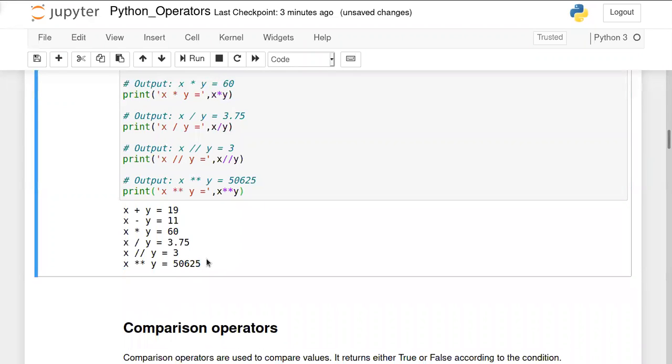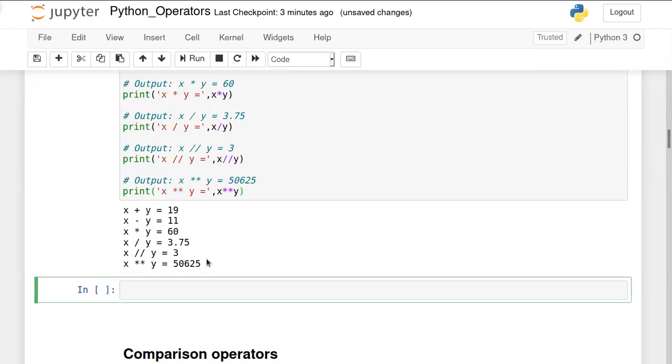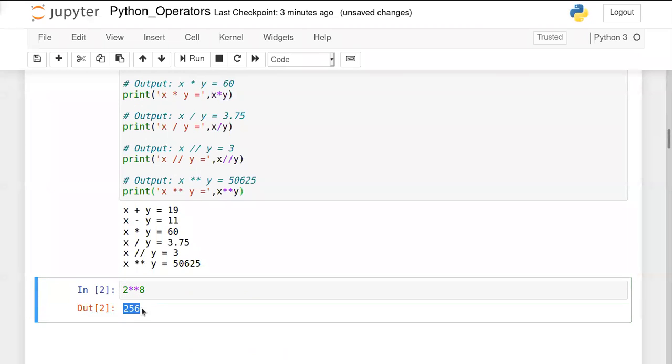Or if you want another result, let me give you one example. If I use two x with the exponent operator and use 8 here, when I execute this you will get 256. What does it mean? It's to the power 8. When you multiply, you will get the result here.